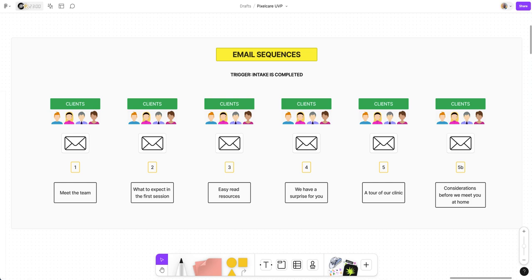So there are different types of email sequences. This one here on the screen is a welcome series. This is what we do in my allied health practice. When we receive the intake, in this case the trigger will be intake is completed, we send a series of emails to the client so the client can start to familiarize with the business and understand how we do things. We can provide some peace of mind, some familiarity, and also some practical information that they can use to have a better experience with us.